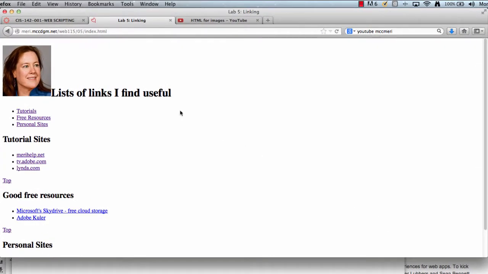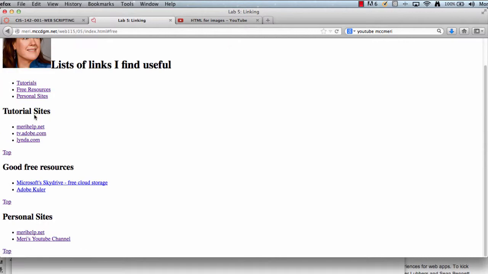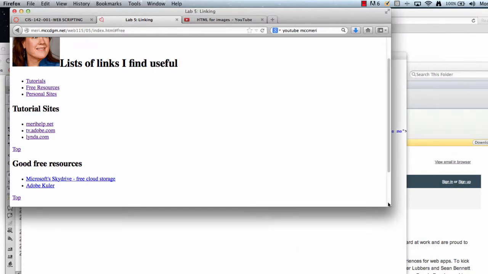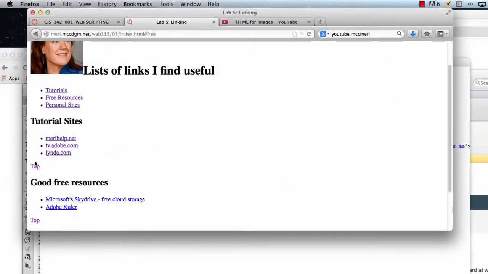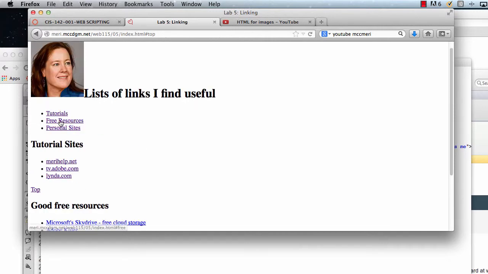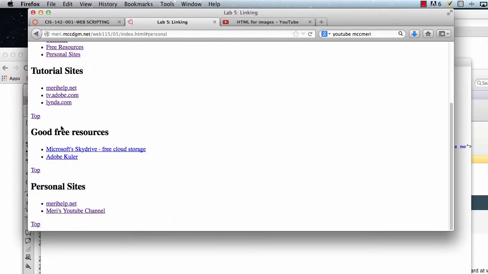So you're going to notice that I have some local on-page links that will take you lower down onto the page. Top will take you back to the top. Tutorials will take you to tutorials, free resources, and personal sites.